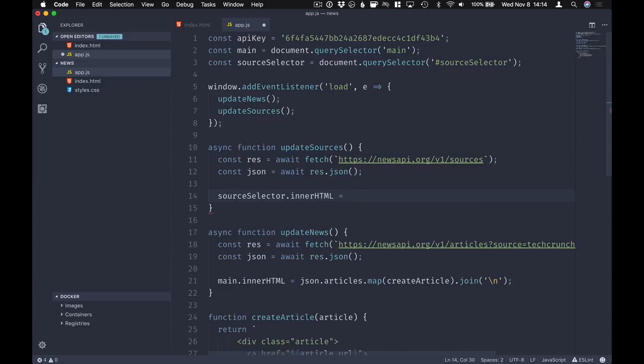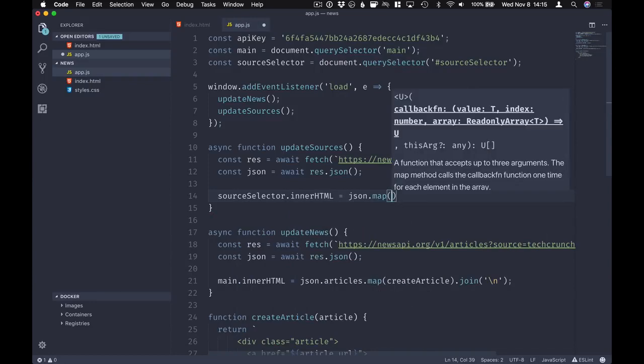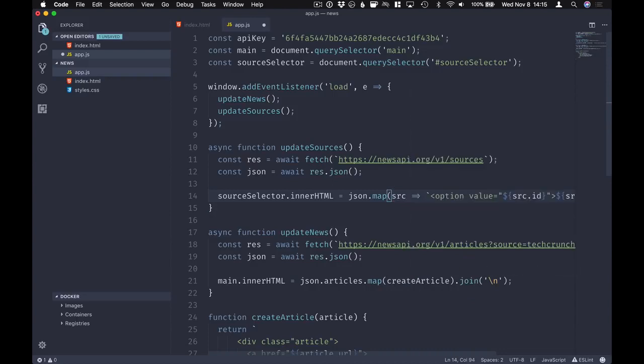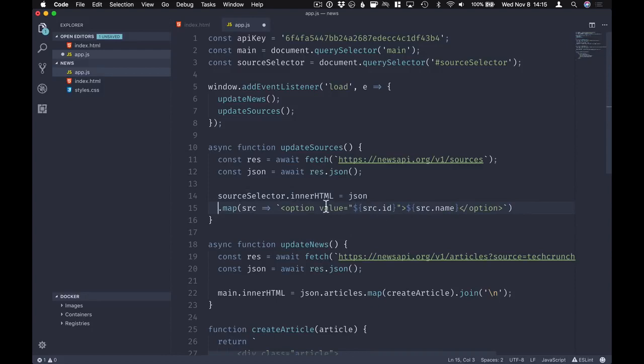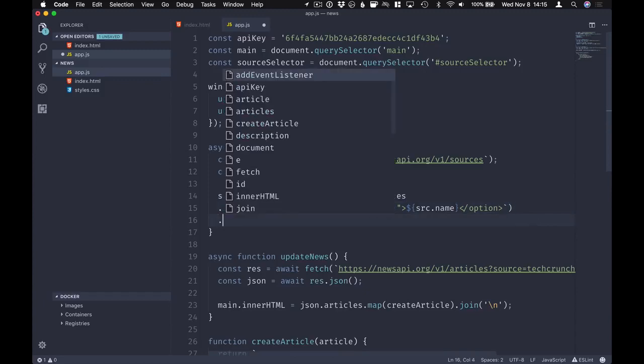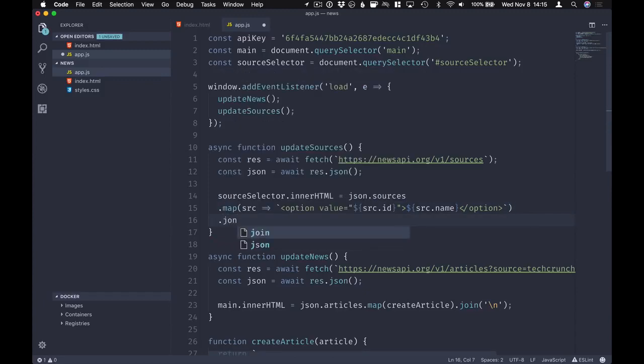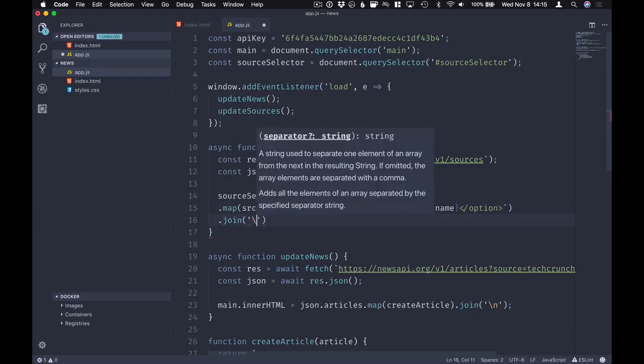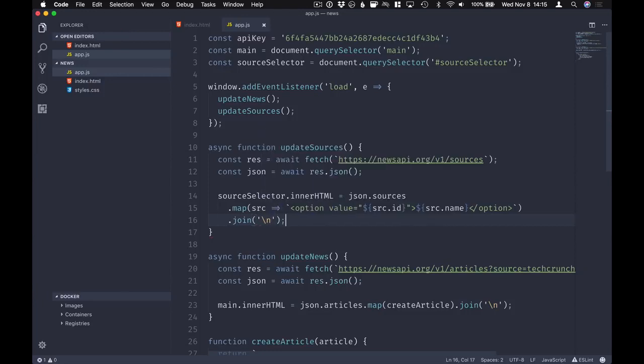So what we want to do here is just get the source selector.innerHTML equal to json.sources.map. So we go through the sources array, we map those to options, and we can just, again, join them with new lines just for easier reading if we need to go in and inspect the actual markup later on.